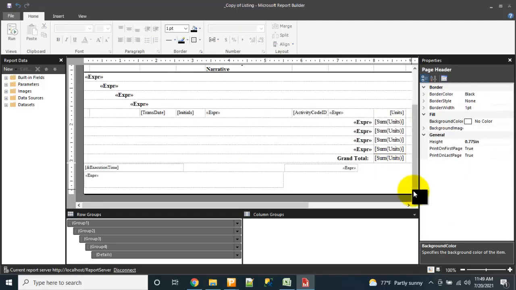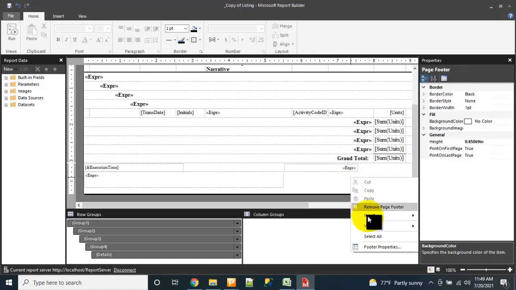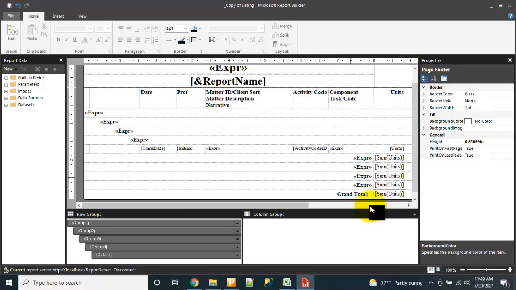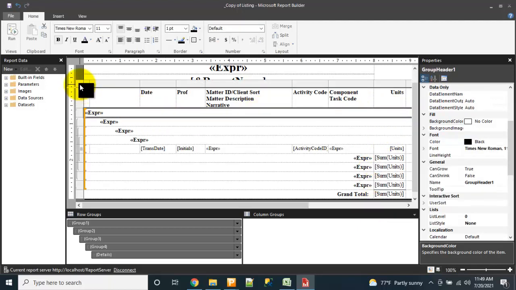I don't actually need the footer here, so I'm just going to right click and say remove the footer. That way I know that it's not going to give me any problems on the Excel layout. And I'm going to do something similar with this Tablix here. I'm basically going to make sure that it's all the way to the left and all the way to the top of the page, the body of the report.